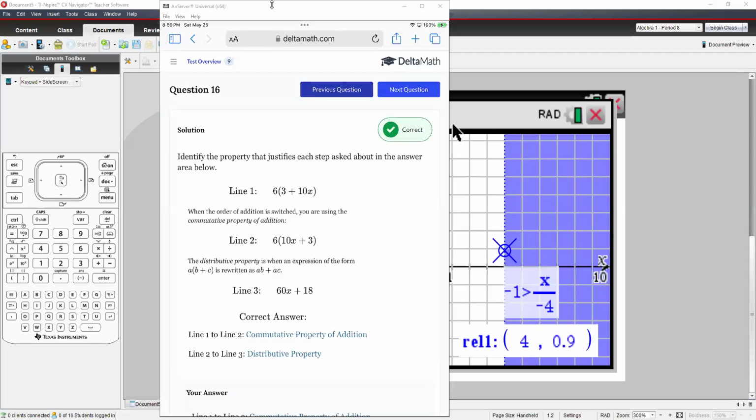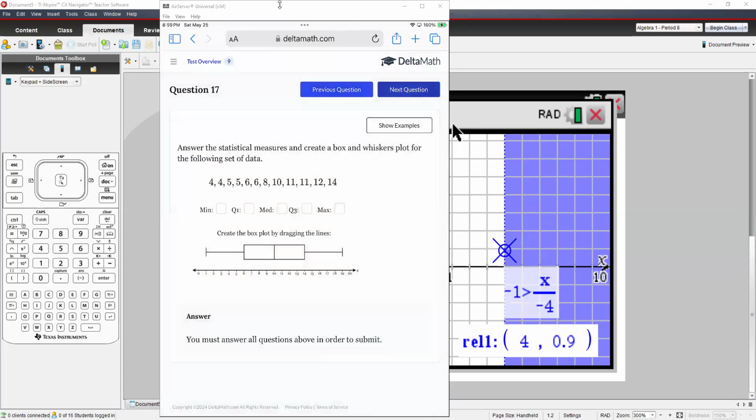All right, guys. We just finished question 16, which was the commutative and distributive property. Question number 17. Now they're giving us a bunch of data, a bunch of numbers, and they want us to make a box and whisker plot. Now, this is perfect for the calculator. It'll do everything we need. You just have to enter this, and we're going to enter it using the spreadsheet. So let's go do that.